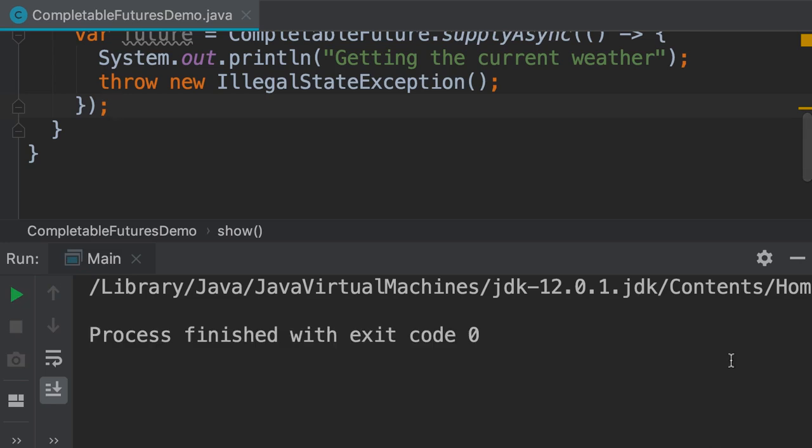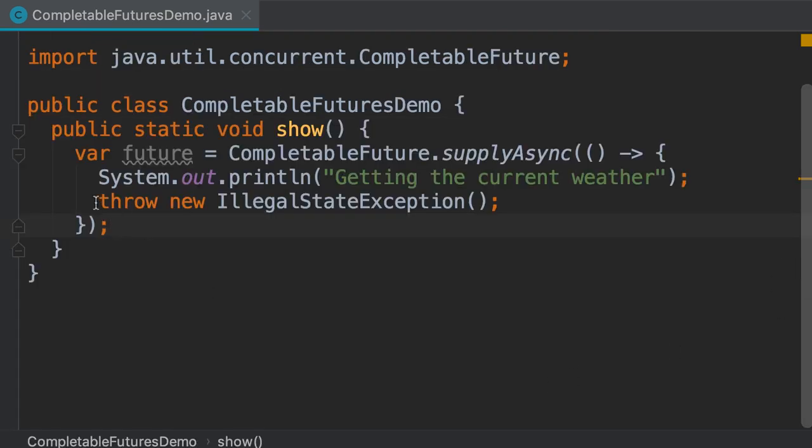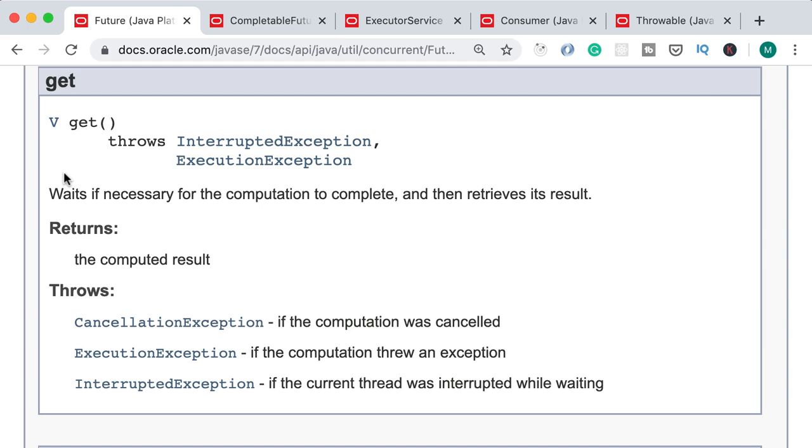We didn't see anything because this exception was thrown on a different thread. To get this exception, we have to call the get method of the Future interface. If you look at the documentation of the Future interface, you can see that the get method returns a value of type V, and it may throw an InterruptedException or ExecutionException. So if an exception is thrown on the thread that is executing our task, the get method is able to propagate that exception and bring it into our main thread.